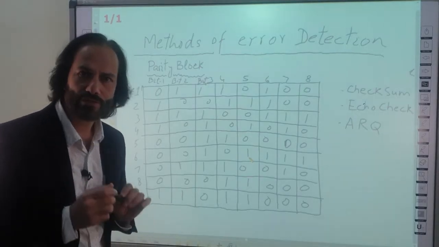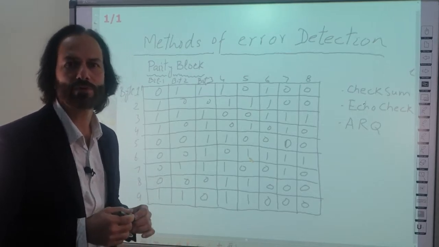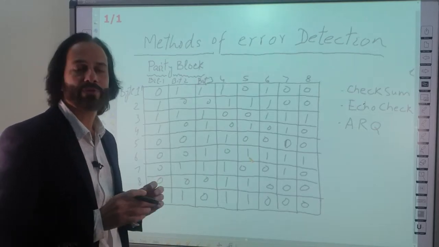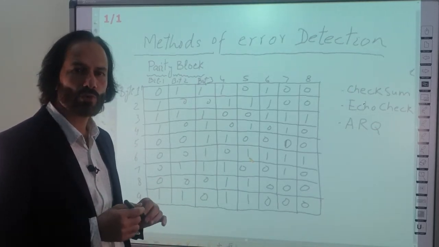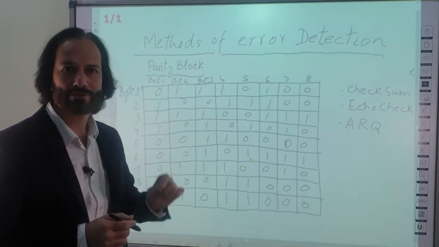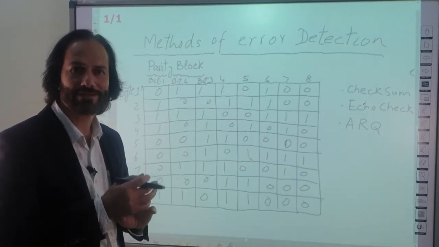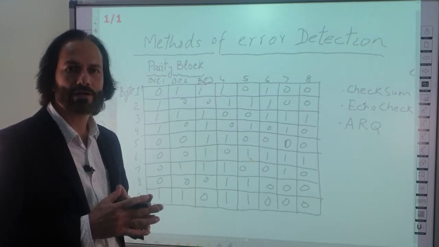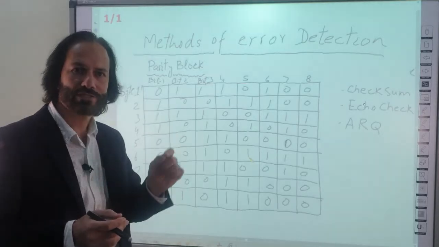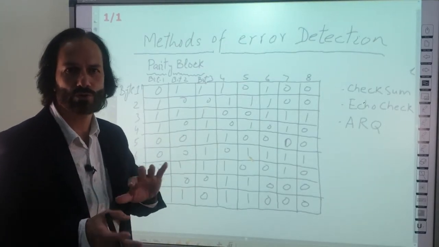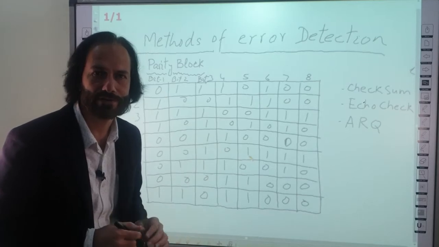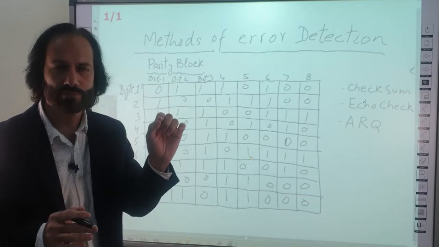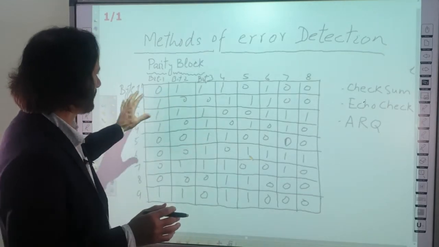While checking parity in each byte, the receiving computer will be able to know whether this byte is correct or not, but it will not be able to know which bit was actually corrupted, whether it was the first bit, second, third, up to the 8th bit. So the receiving computer is unable to know which bit was changed from 1 to 0 or 0 to 1, due to which the byte couldn't reach correctly. So for this purpose, to identify that particular bit, we use parity block.